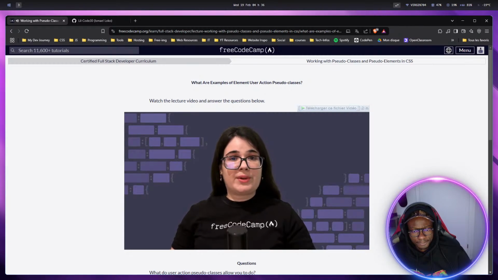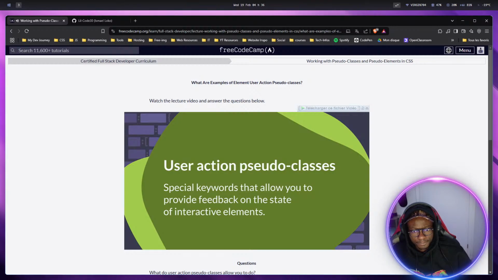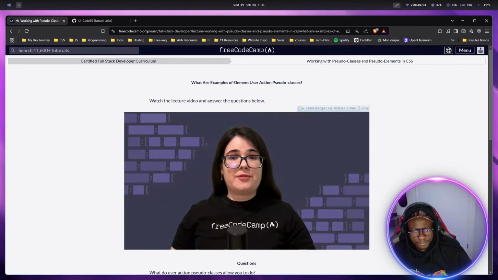User action pseudo-classes in CSS are special keywords that allow you to provide that kind of feedback without needing JavaScript or other programming languages. These pseudo-classes include hover, active, focus, and visited, among others. They enable you to change the appearance of elements based on user interactions, improving the overall user experience. Let's dive into some of the user action pseudo-classes we have and see how they work.